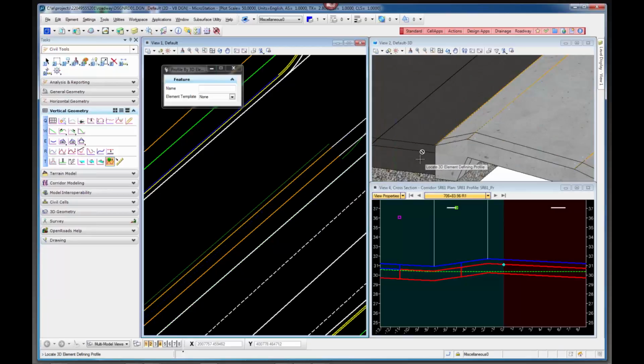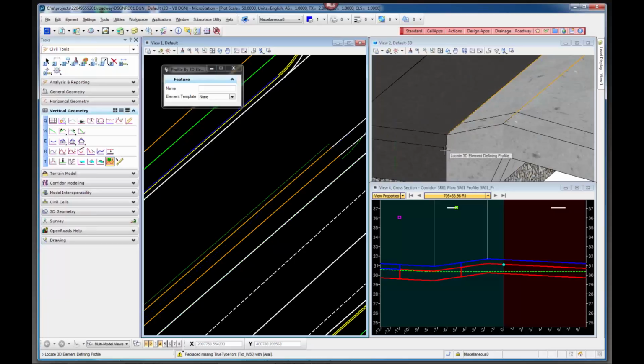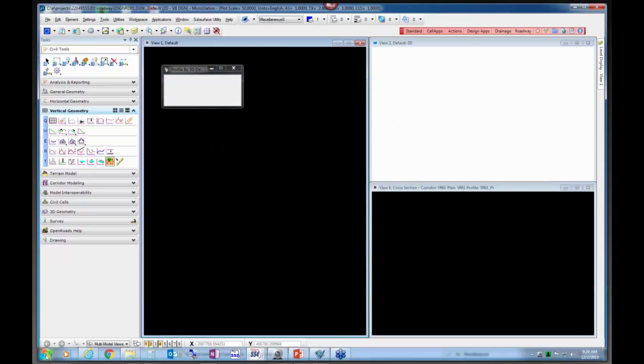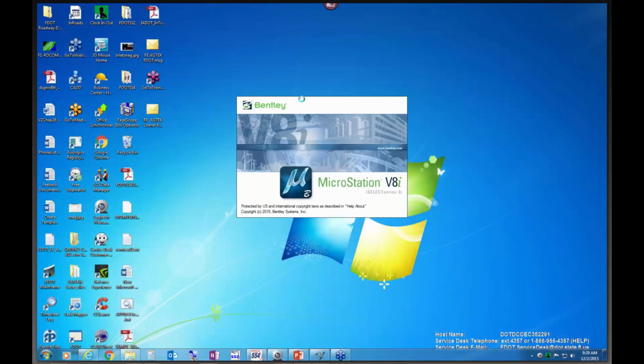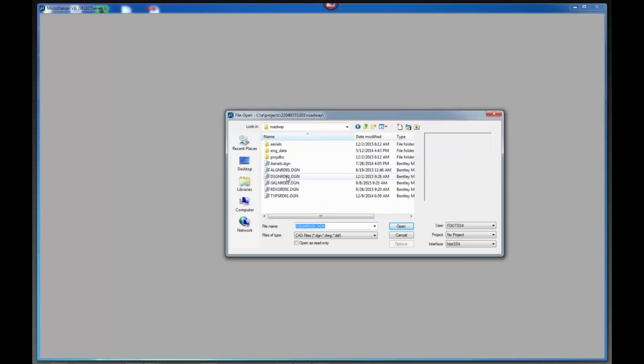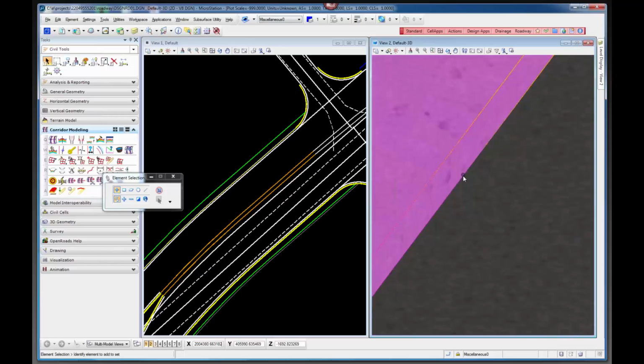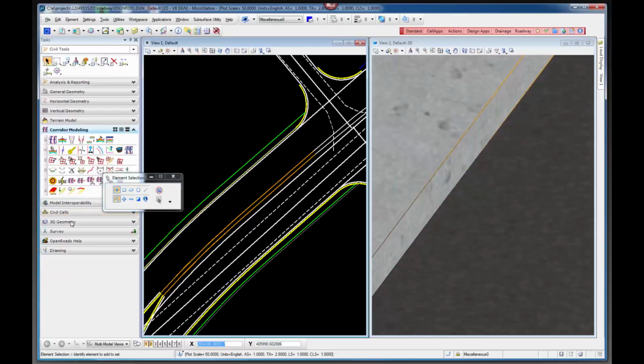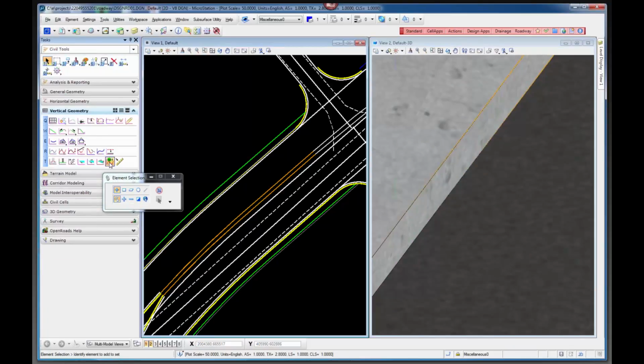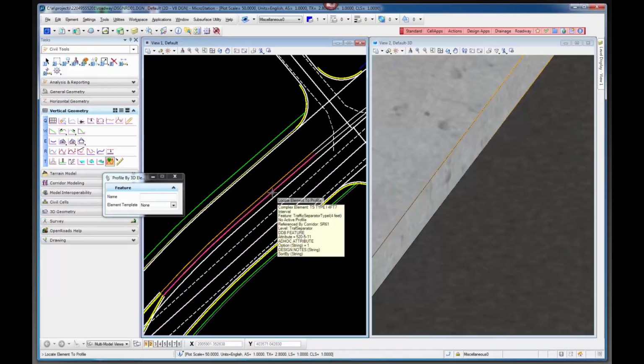I may not be able to get it. It's actually this little line right here. And I've had trouble with that view. So let me just clear out of there. So the line that I'm going to use for the profile is this 3D line that's out here. So I'll go back to the vertical geometry tools, find the profile from 3D, select the line that I want to profile, and then select the actual 3D line out here.